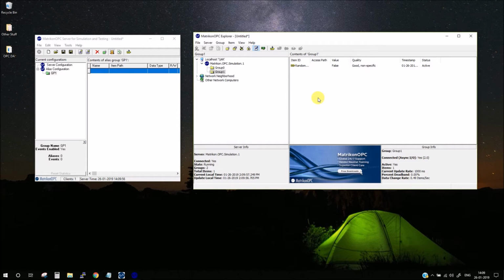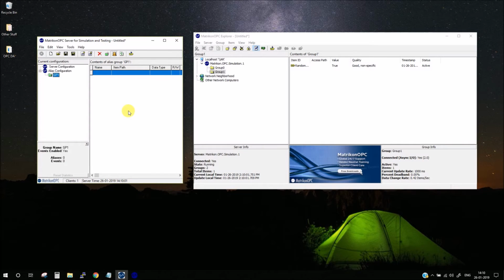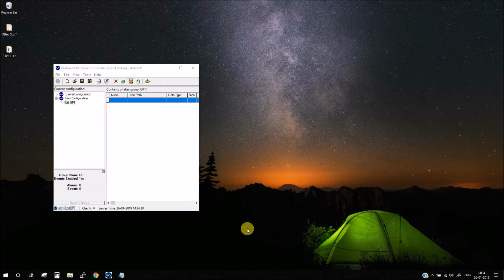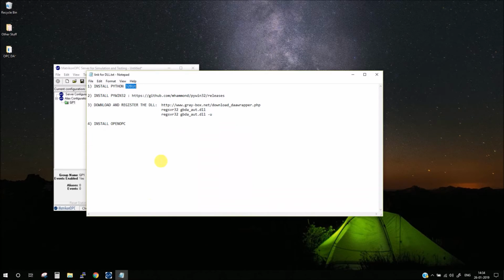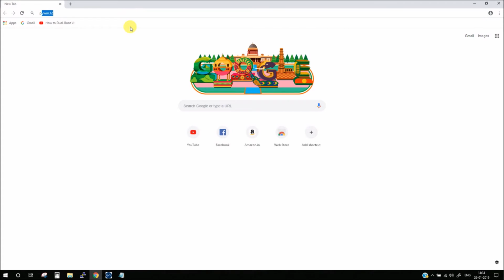Now next we will connect to this simulation server through our Python code. In order to access an OPC DA server from Python, we need a few softwares installed in our system. So let me open the list. First of all, we need the latest version of Python, and we need the 32-bit Python version installed in our system. In order to download Python 32-bit, you can simply open a browser and type in Python.